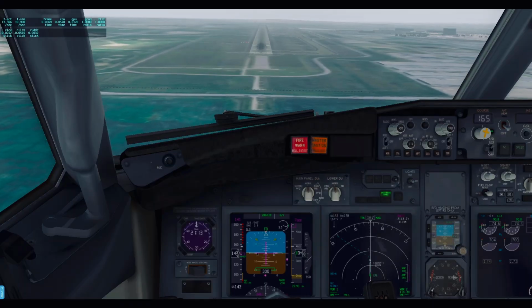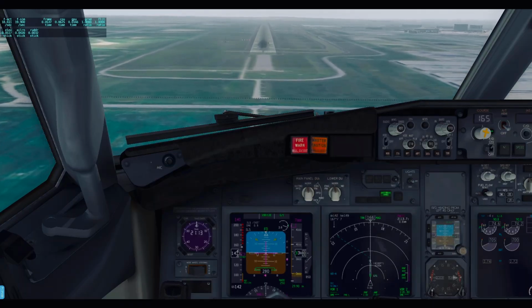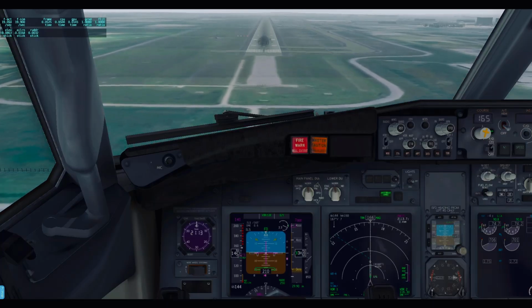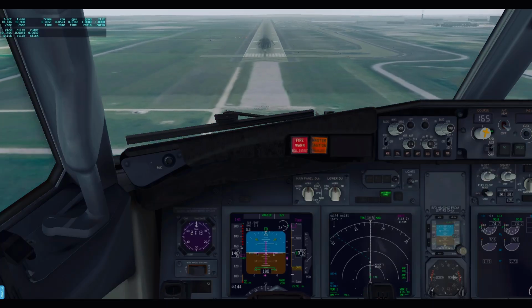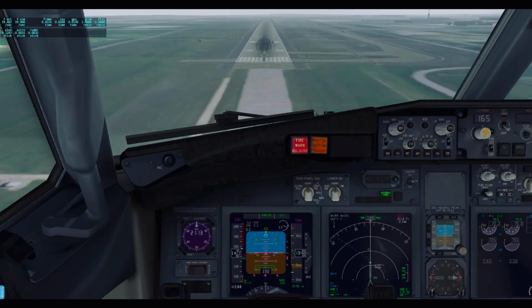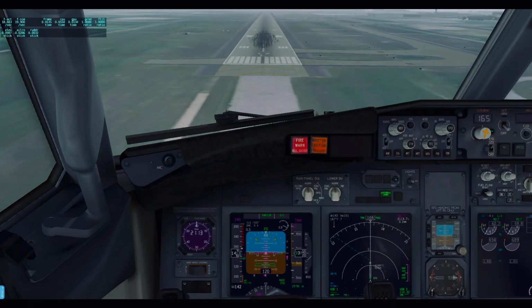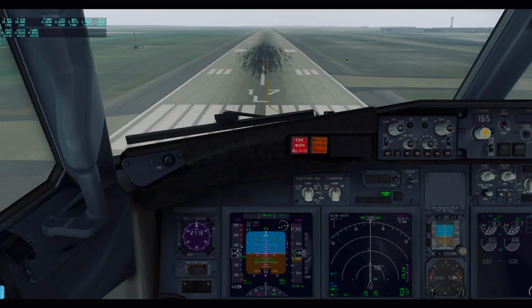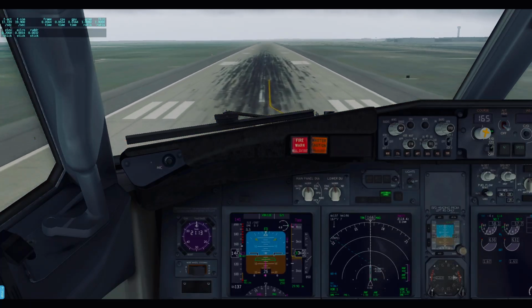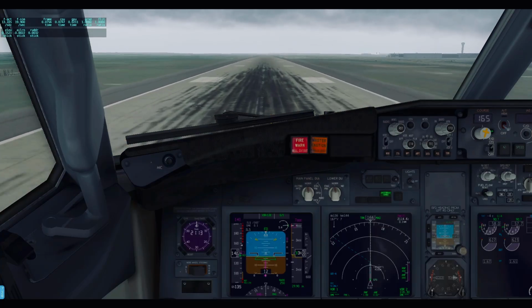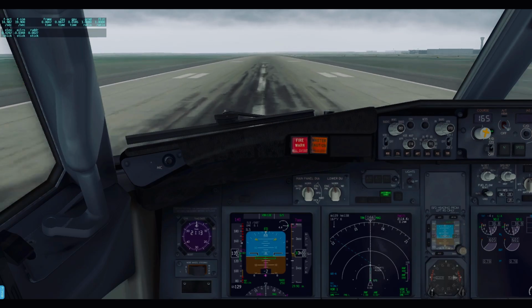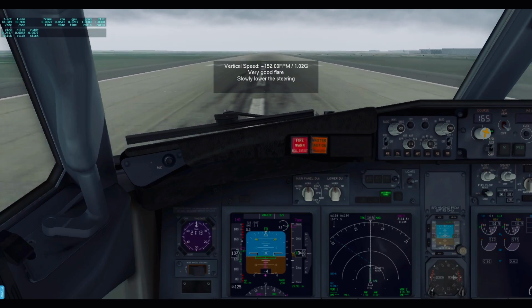Approaching decision height, 300. Minimums, continue. 200. 100. 50, 40, 30, 20, 10.